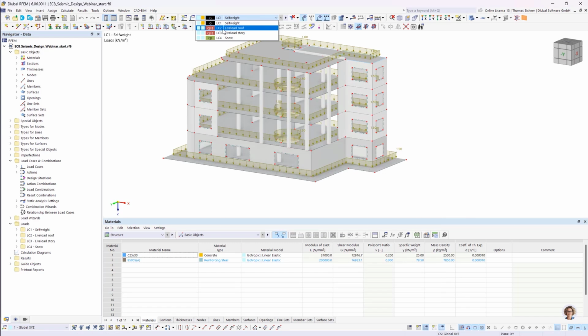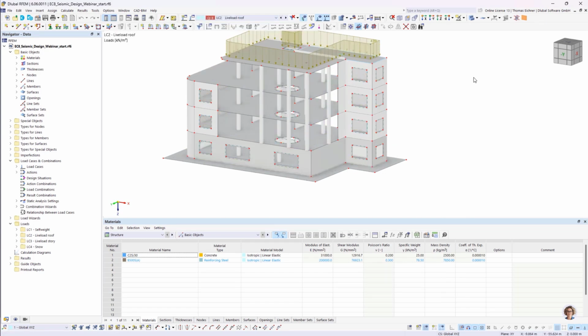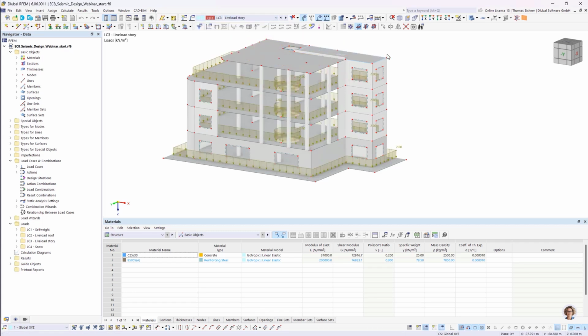Then we can go to our live load at the roof. There we have 4 kilonewton per square meter on the top level. And we have our category A for the German Eurocode with 2 kilonewton per square meter on the other floors. And last but not least, we also have some snow loads, almost negligible, but we have them also included with 0.81 kilonewton per square meter.